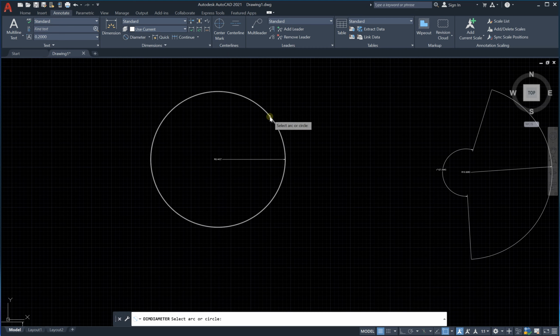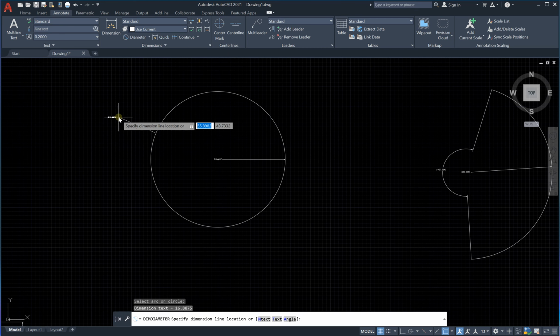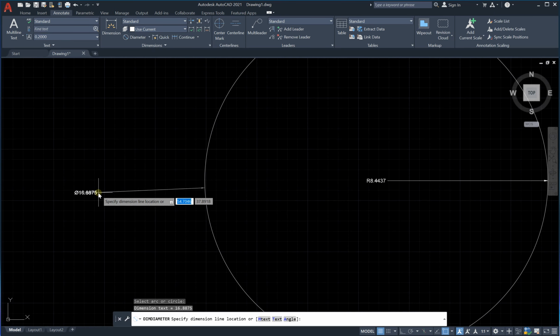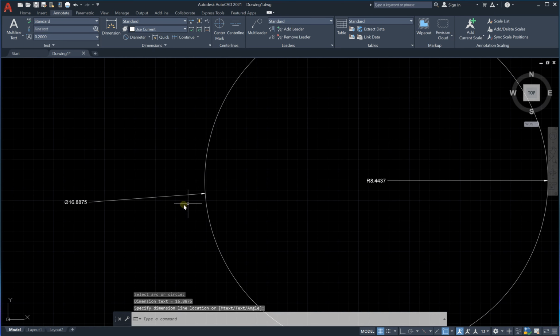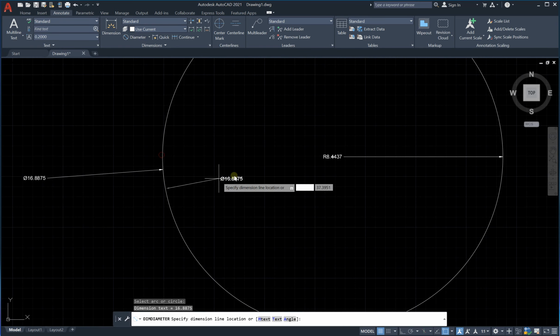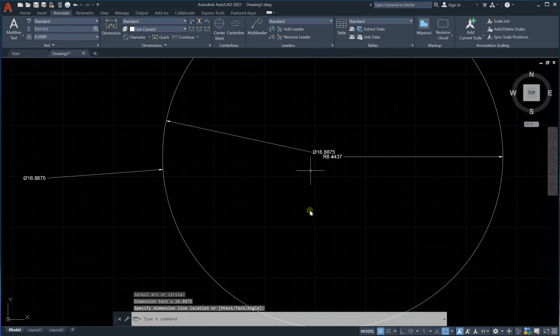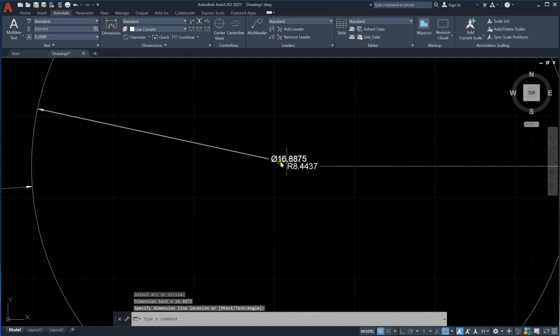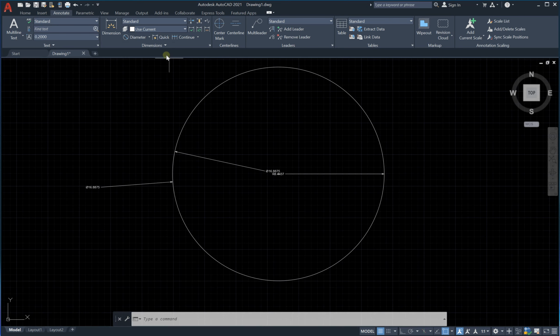Again, select the arc or a circle like this and put the dimension. You can put it outside like this. You can see phi equal to this value, or you can simply do it inside like this. Select circle and then put it like this. Okay, phi 16.8 and radius 8.443, diameter and radius.